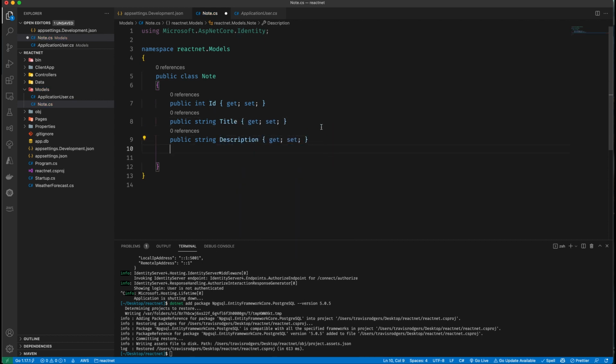So we got 3 parameters here. We have the ID, which is an int. We have a title, which is a string, and a description, which is also a string. And that's it. That's going to be our note model. So we'll be able to create notes, delete notes, all of that stuff. So save that. Next, we need to set up our database context.